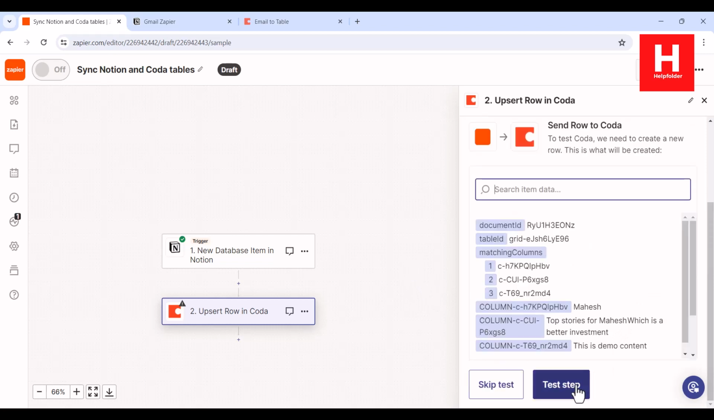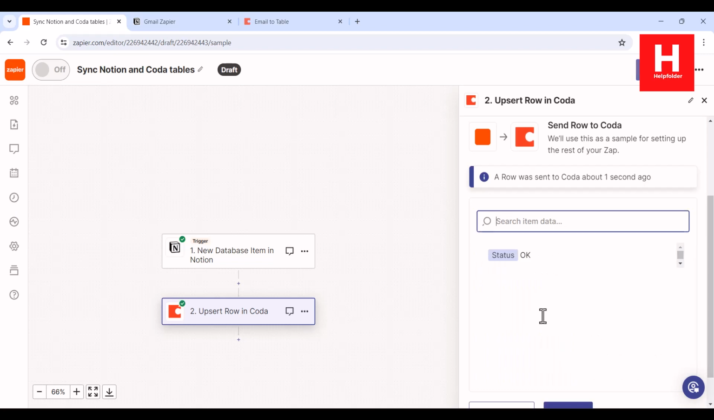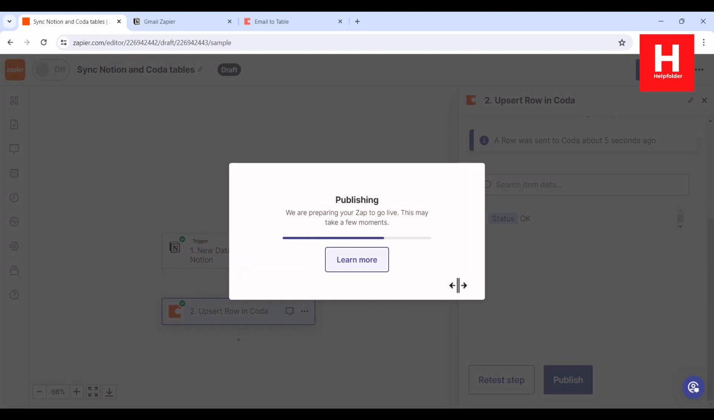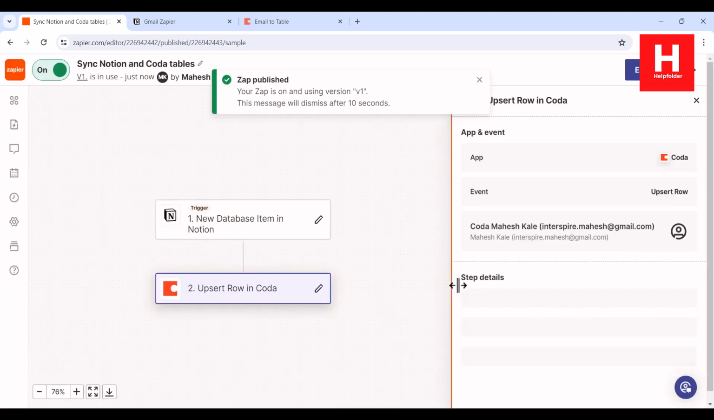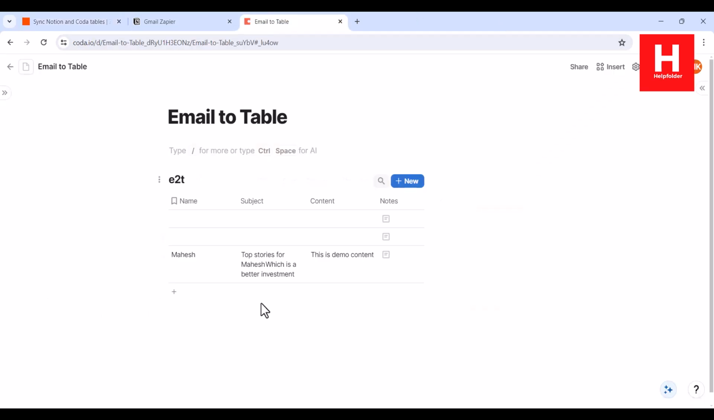Continue. Now let's test this particular Zap, right? Now we can publish it. Once published, let's see what appears within Coda. So now that the Zap is on, you can go here and notice there is content added from Notion all the way to Coda. So we managed to sync between Notion and Coda without having to manually put in entries.